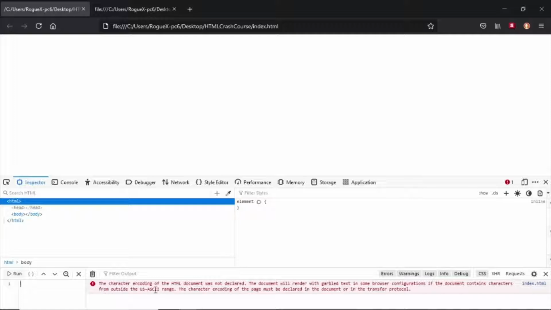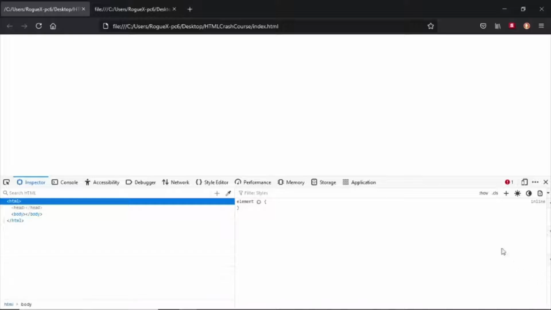The character encoding of the HTML document was not declared. The document will render with garbled text and so on and so forth, because of the declaration for the US ASCII range. So if the document contains characters from outside the US ASCII range, they will be displayed in garbled form. So that's one of the uses of the developer tools, guys. So let me just close this.